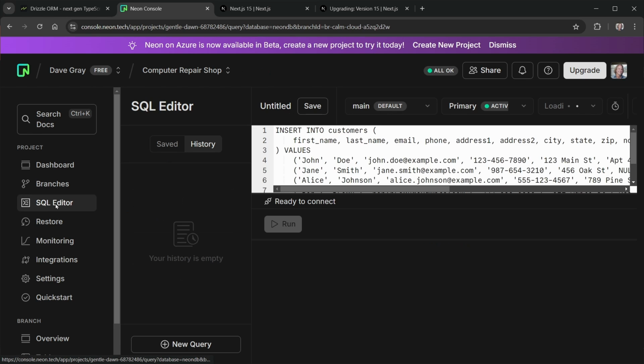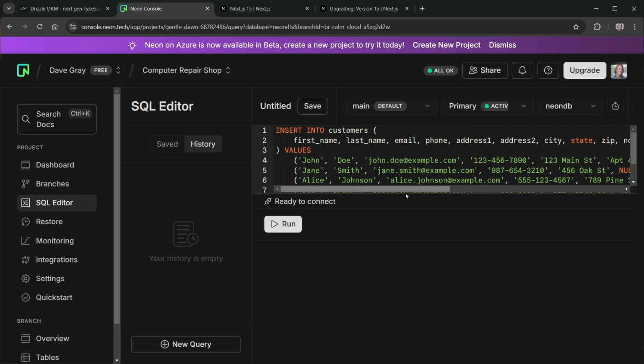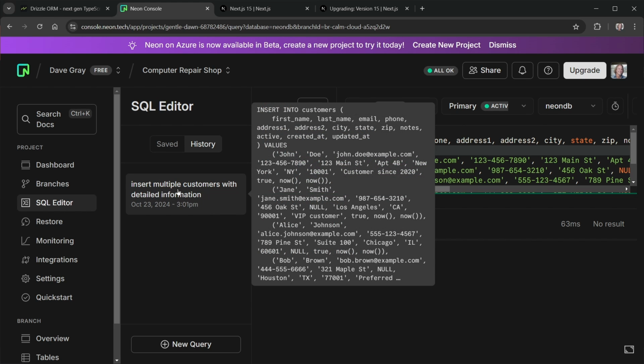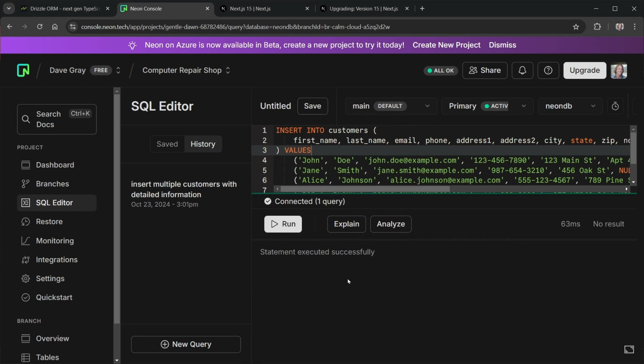We shouldn't have an issue now when we come back to the SQL editor. It still has this same command for inserting customers in it. Let's try to run it again. And statement executed successfully. And look at this, using AI, they name this for us in the history: insert multiple customers with detailed information. So they know what we did already.